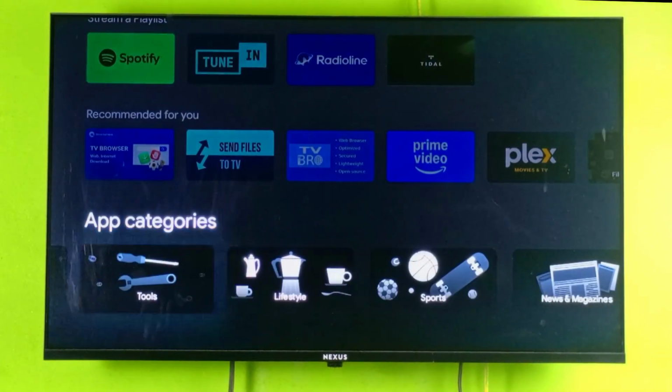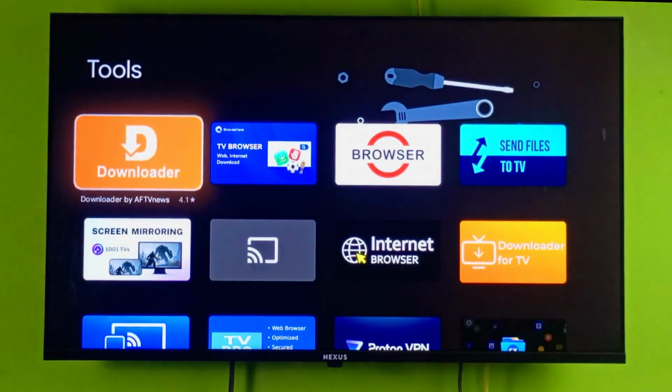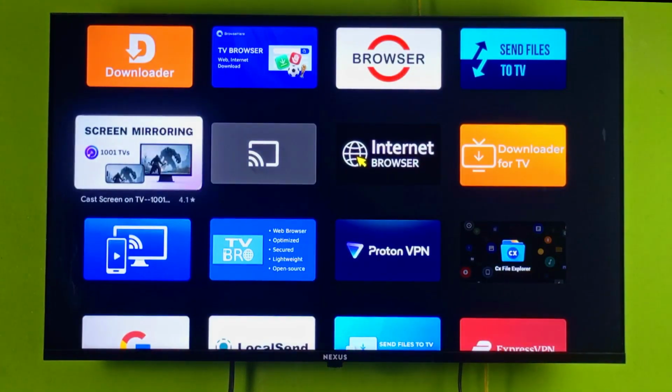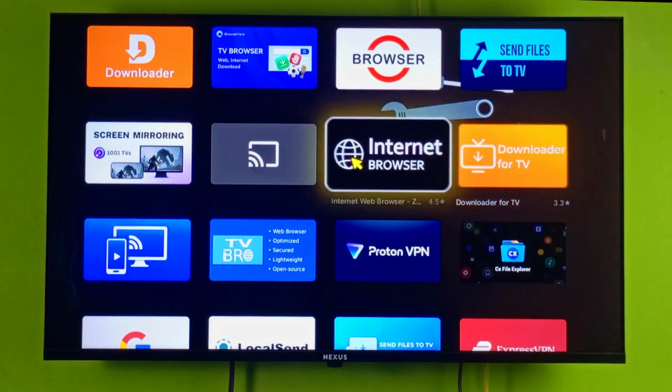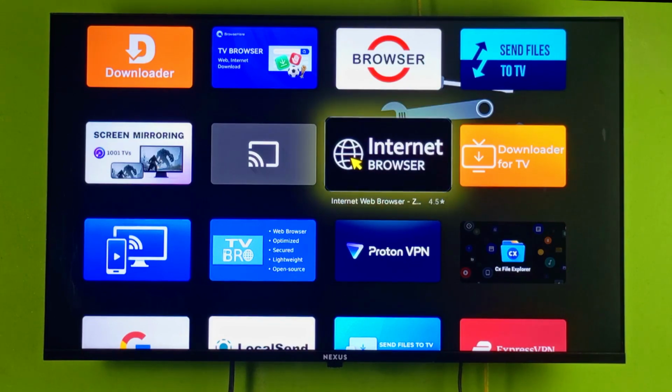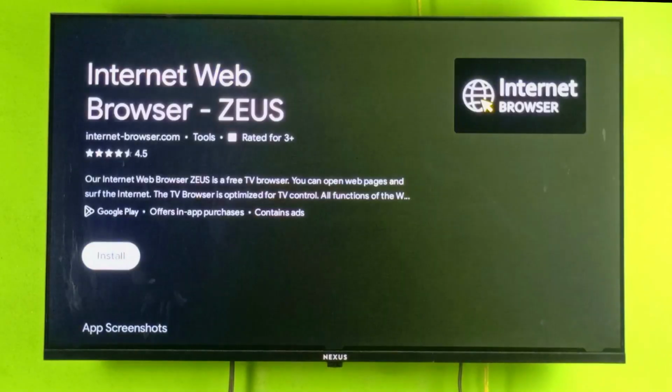Under tools, you have different tools. You have TV browser, downloader, and so on. You have internet browser right here. You can simply navigate to internet browser and click on it, and it's going to take you right here. This internet browser is a free TV browser. You can open the web and surf the internet. The TV browser is optimized for TV control. All functions of the web can be used with this particular web browser.